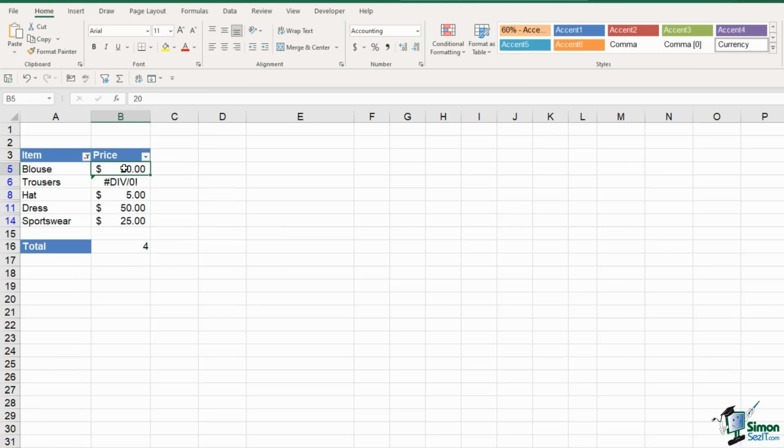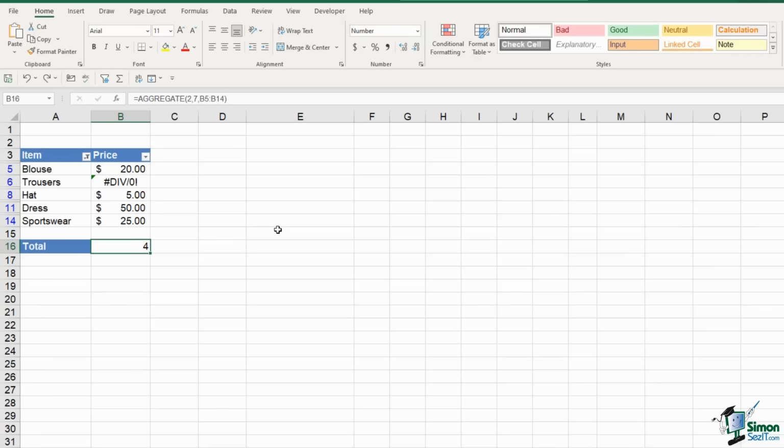And notice that we do once we're ignoring this item just here. So we have blouse, hat, dress, and sportswear. So aggregate is a super useful function if you want to perform some kind of aggregation, but you want to ignore certain values.